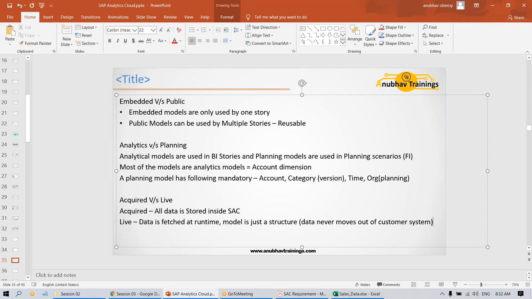But since it is impossible for me to arrange all these systems for you, and the cost will go so high, the majority of the stories and things we will be building on our acquired data connections using Excel sample data, and then later on the same stories can be used with live data connection with one click change. Okay, let's move on now.